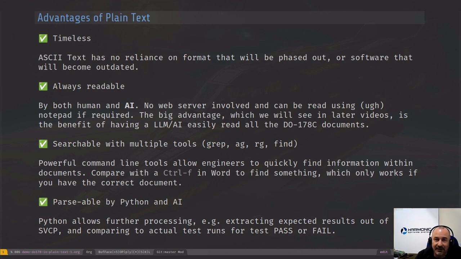The final point is that it is parsable by Python and the AI. So on my last project, we had Python scripts that would read plain text documents out of the SVCP, that's where all the verification cases and procedures are stored, and it would actually pull out the expected results on a test run and compare that with the actual results and then give you a pass or a fail. So that was very powerful to extract that out of your SVCP.